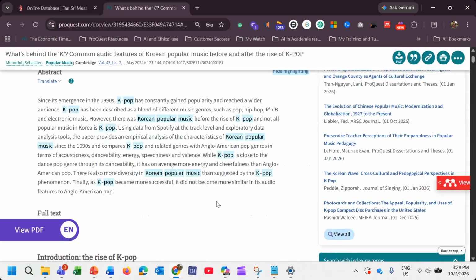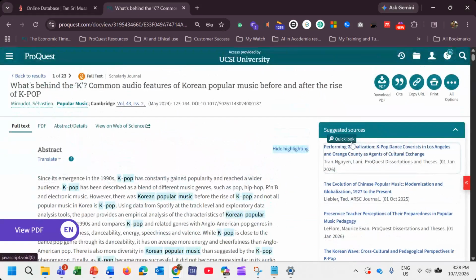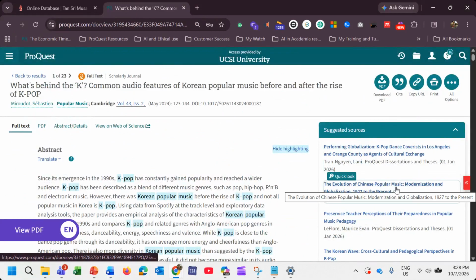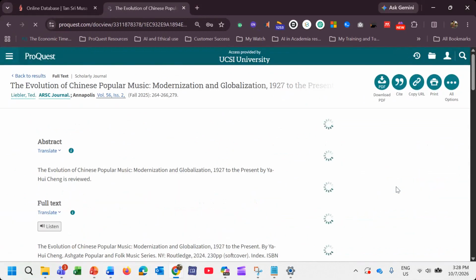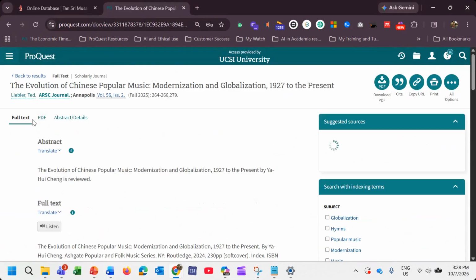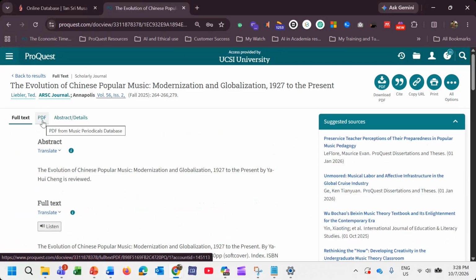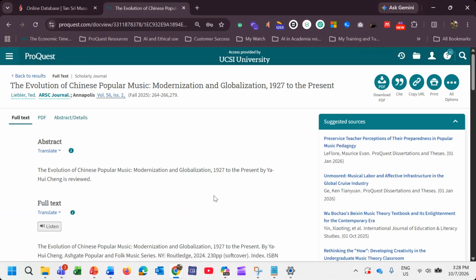Okay. And if you see any suggested sources that are interesting, you can also click on it to see whether you can access. If you can access, again, use the same method to analyze it. Okay. Any questions so far?